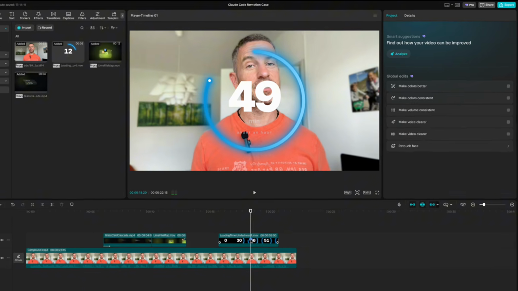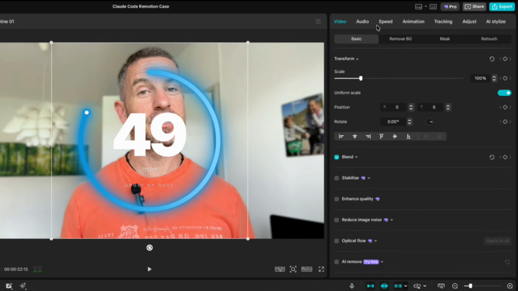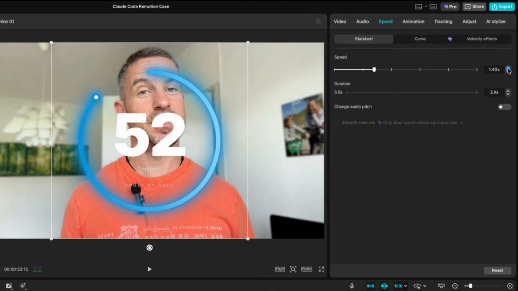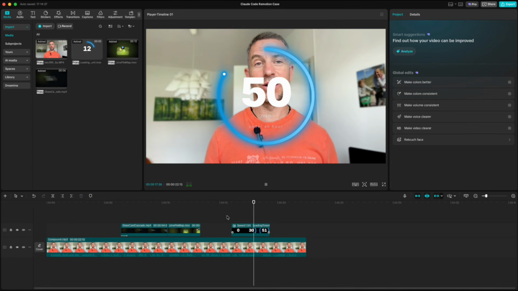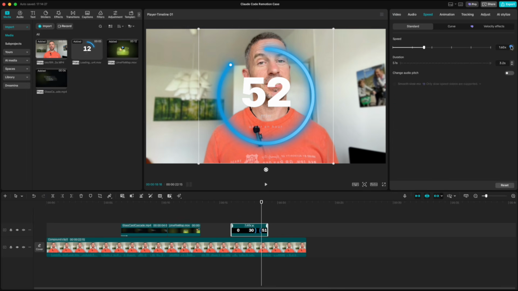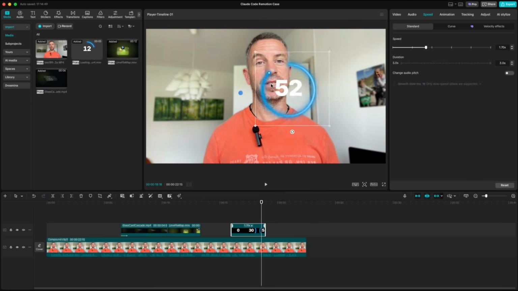What I'm going to do first is speed it up a little. Let's try 1.5 speed. Actually, maybe a bit faster. That looks much better now. I'll make it smaller and place it in the upper right corner.